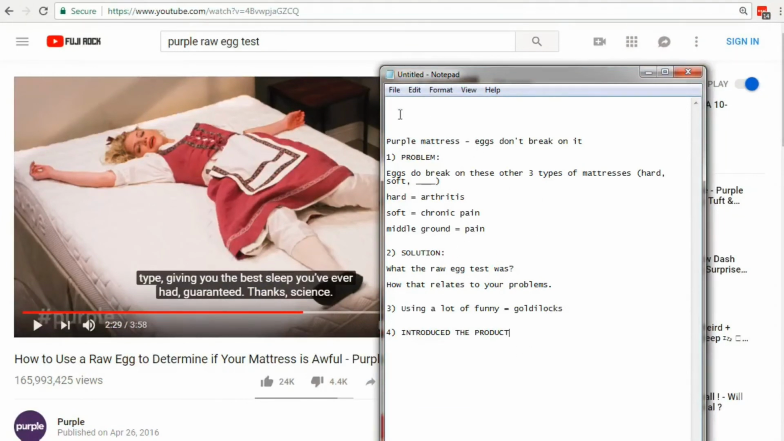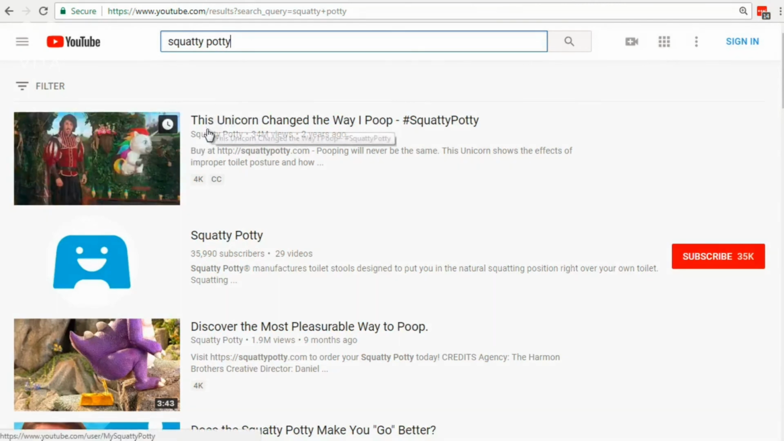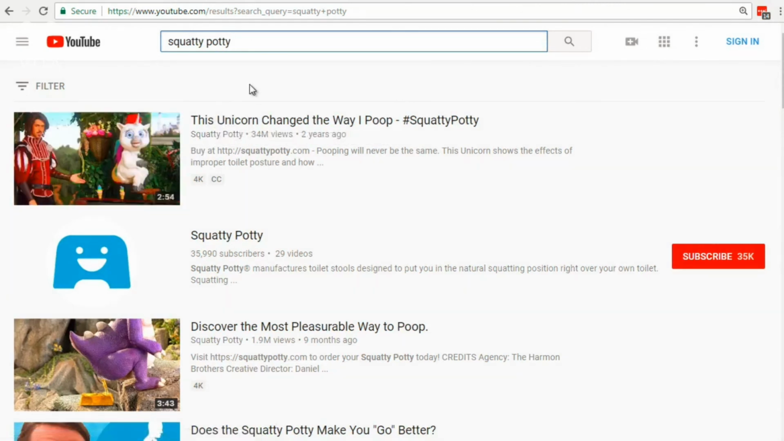And so the next thing we want to do is take a look at other examples, like the Squatty Potty, which is another one. It's pretty funny, but the whole point of it is they're basically using a unicorn who's pooping out poop that's actually like flavored ice cream.